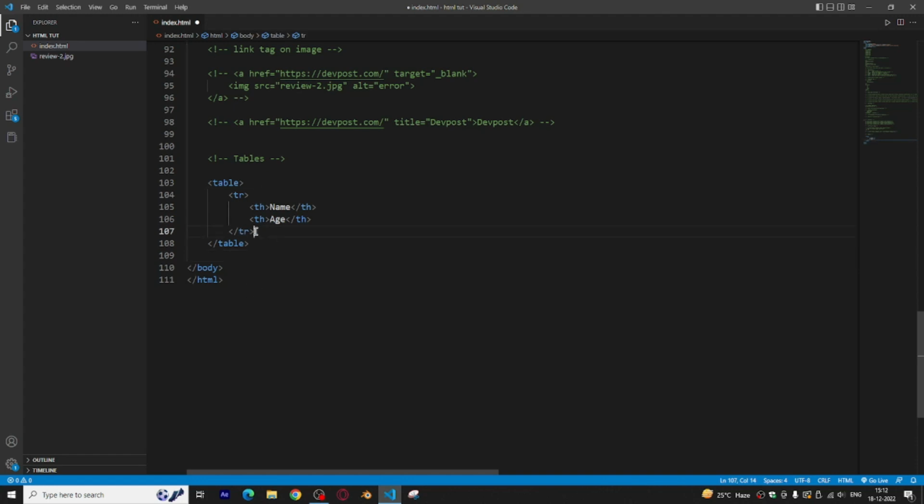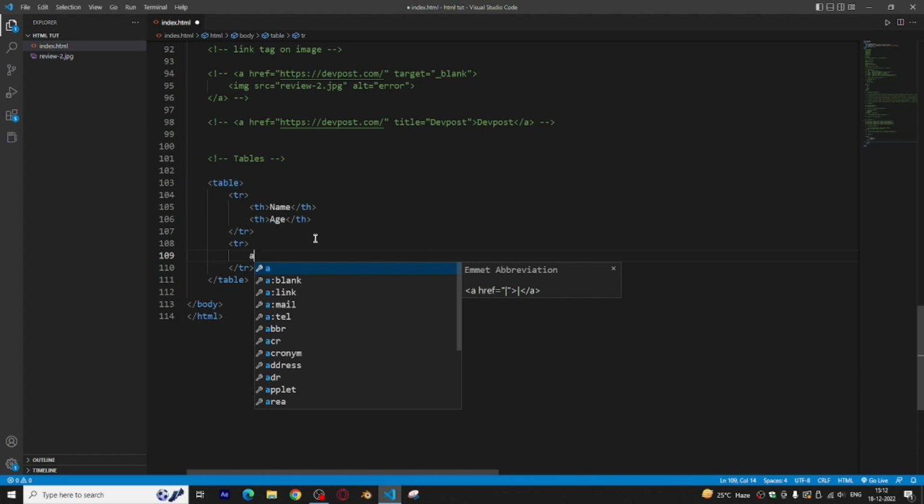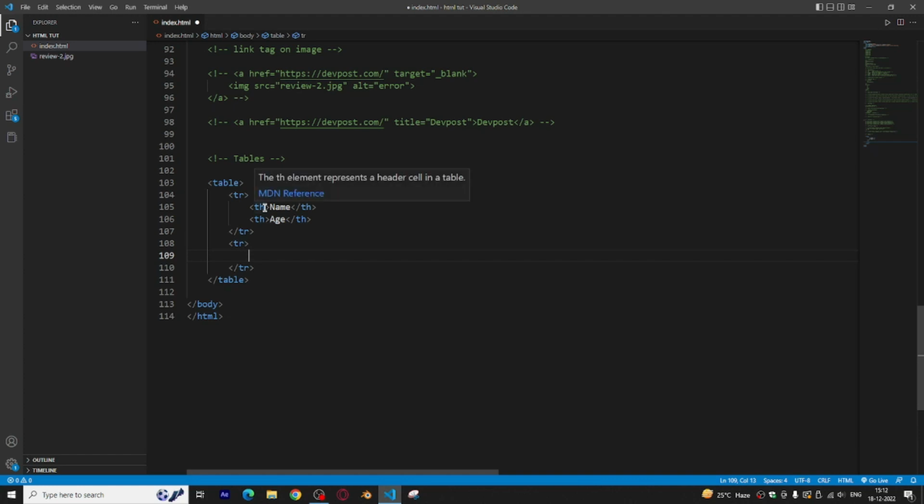Now to create more rows, we type in more tr tags. After the table header, it is not compulsory to type in table header every time you create a table. This is optional, but whenever you create a table, you prefer to make the header a little bit broader.